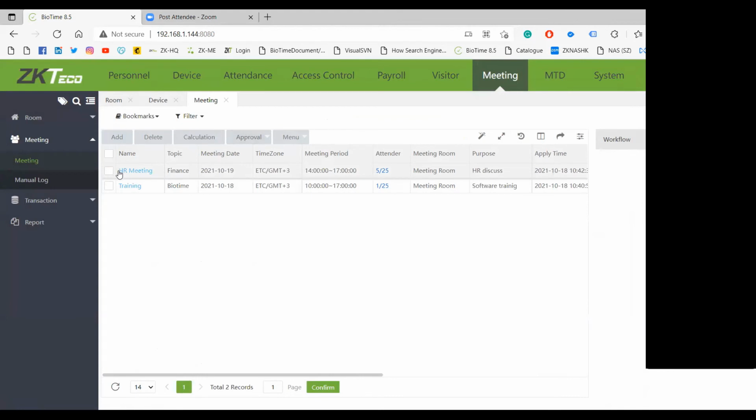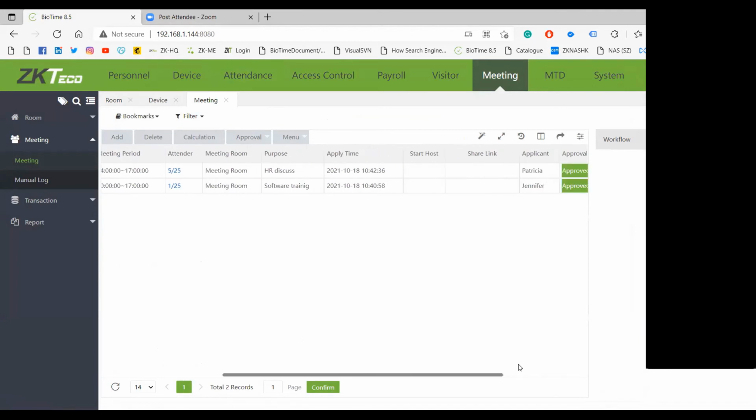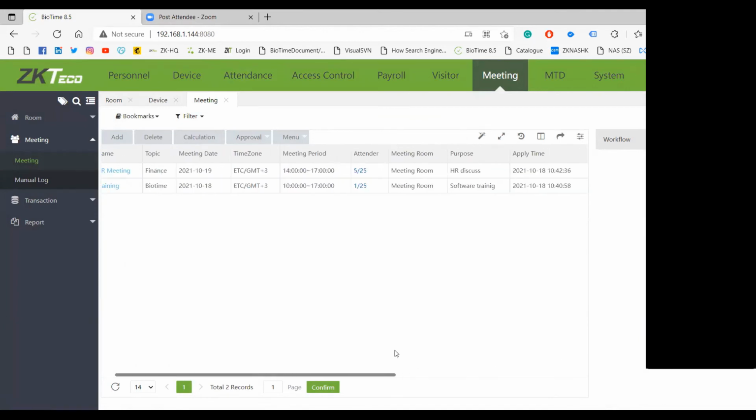Here there is an approval function, whether to approve, revoke or reject. Again, this is based on the workflow, and then there is the menu for adding the attendee and syncing to the device. You can see sample records here with how many attendees, the meeting room, what the purpose is and what the apply time is. All this can be viewed from this interface.